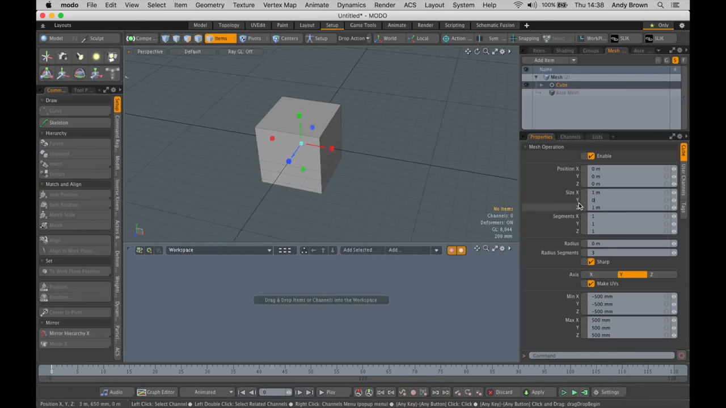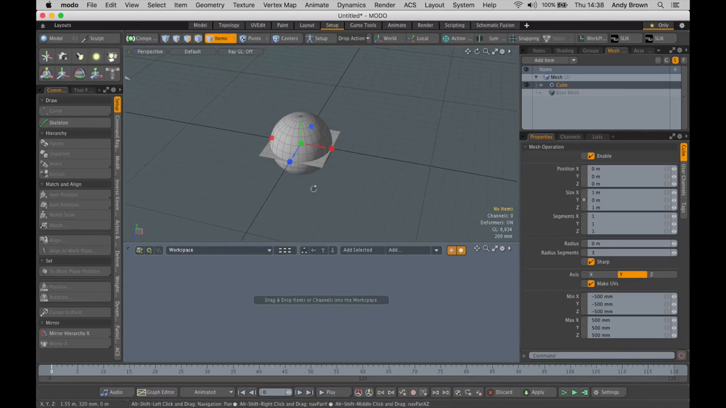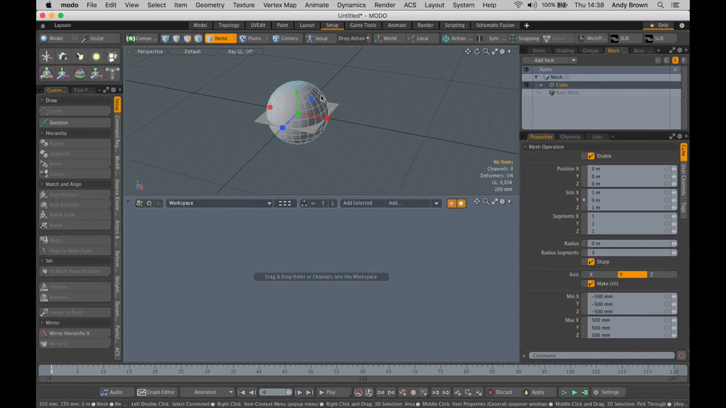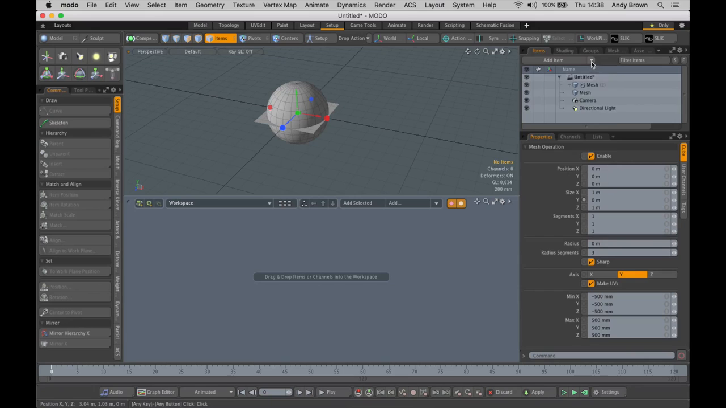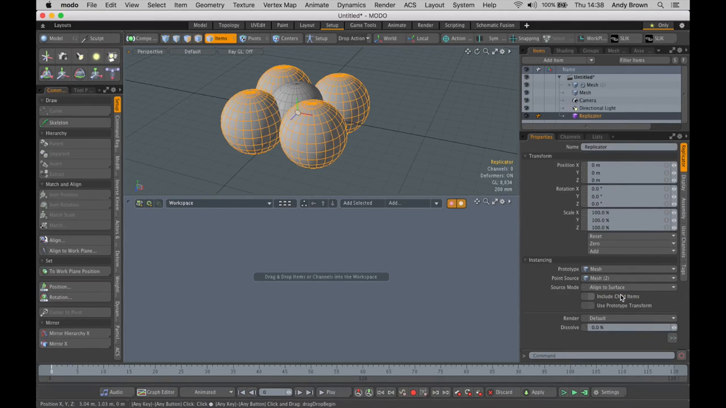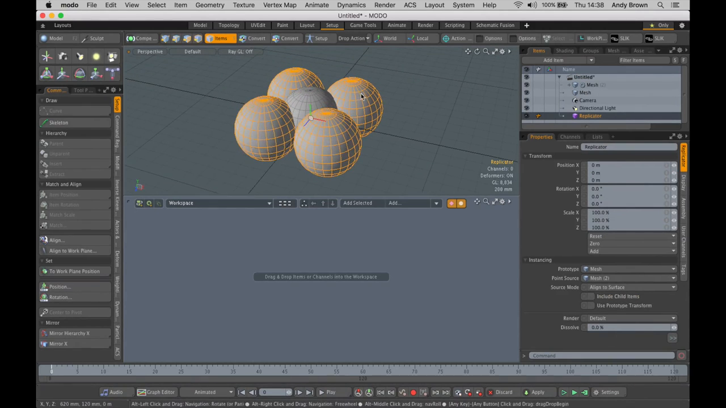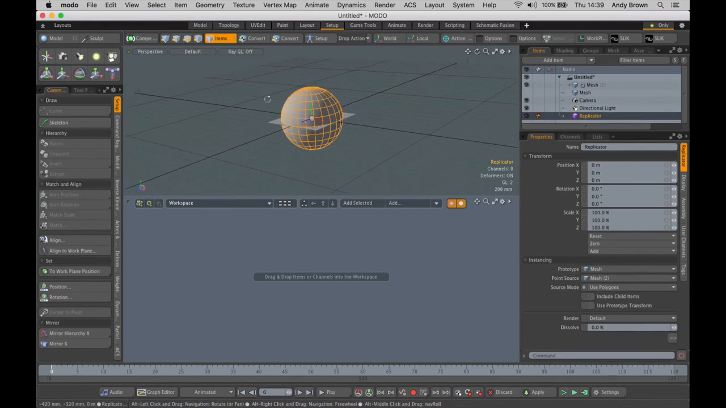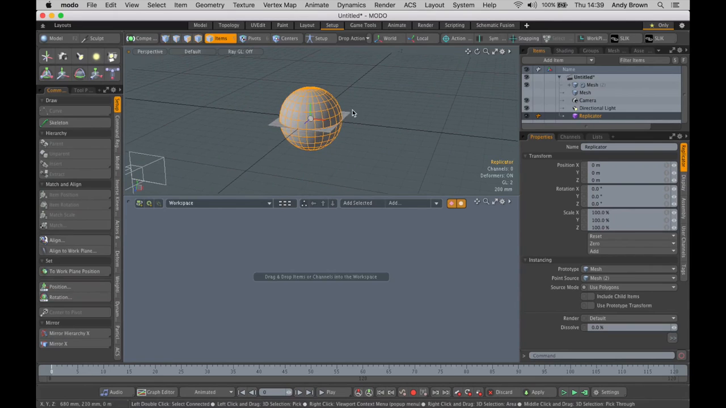Let's set the height to 0. Okay, so I've got a sphere in one layer and a cube in another. What I'm going to do first of all is replicate the sphere to the cube. So if I add a replicator, set the prototype to mesh 1 and the point source to the cube. By default, replicator always chooses the points on a surface, but I'm going to change the source mode to use polygons. So now I can hide the sphere, and I'm just getting a single replicator that's sitting on that flattened cube.